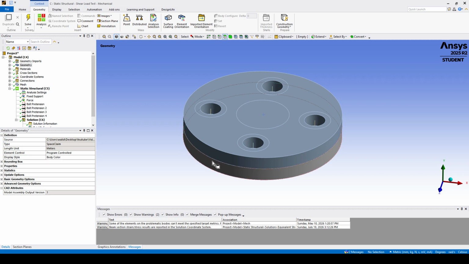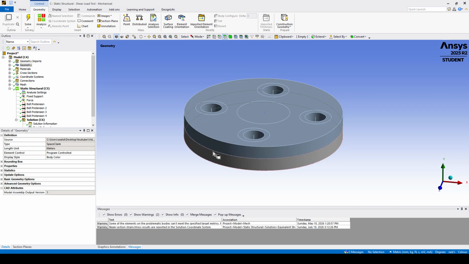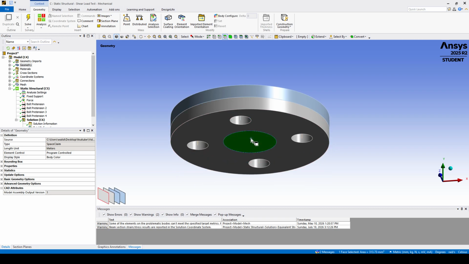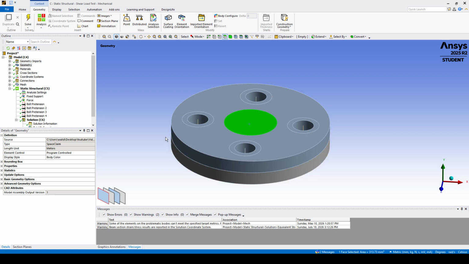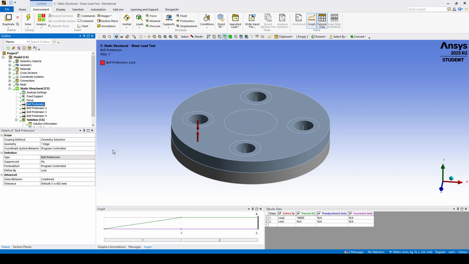So before we go to the table, here is what I did in this simulation model. We have two plates. We have already defined a support on this face and a load on the top face, and I used a frictional contact with a friction coefficient of 0.12. We have 4 M8 bolts with a strength class of 8.8. The bolt pretension used in this simulation was 18.6 kilonewton.